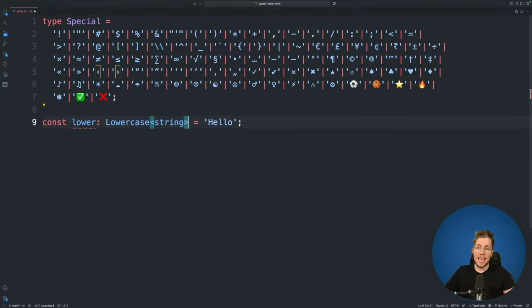So this means that only strings are allowed to be assigned to this type, which are all lowercase. So for example, when I change this to a lowercase hello, we can see this works perfectly fine, but as soon as I add one uppercase character, this does no longer work.